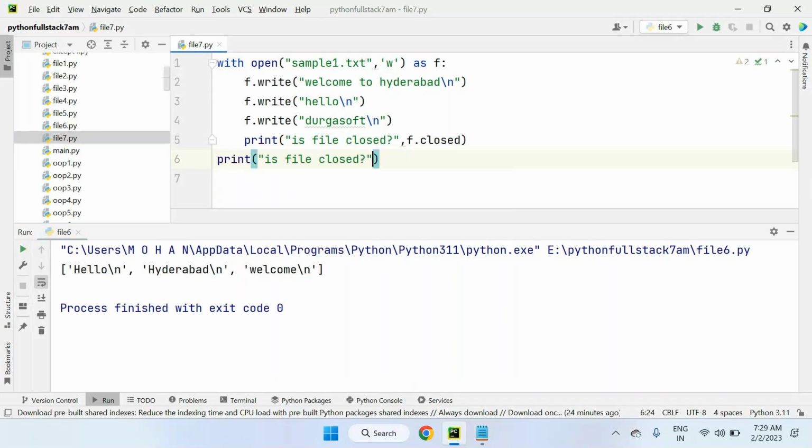Now this time you can see this file is closed, really? Yes, exactly. Here we are out of the with block. Once we are out of the with block, is the file closed? Yes, automatically once you exit from the with block, the file gets closed. As long as you are in the with block, the file is still open, it's not closed.